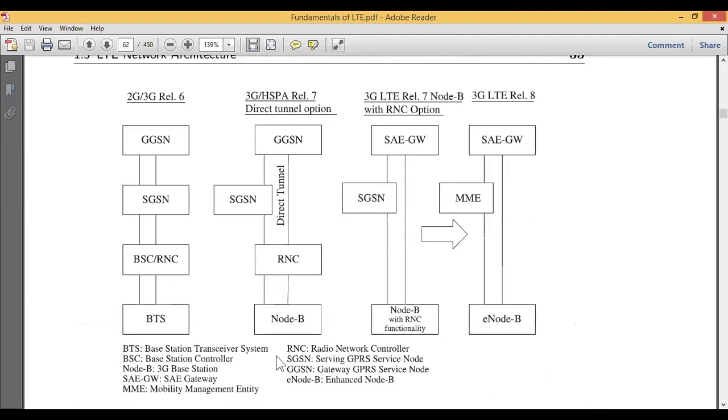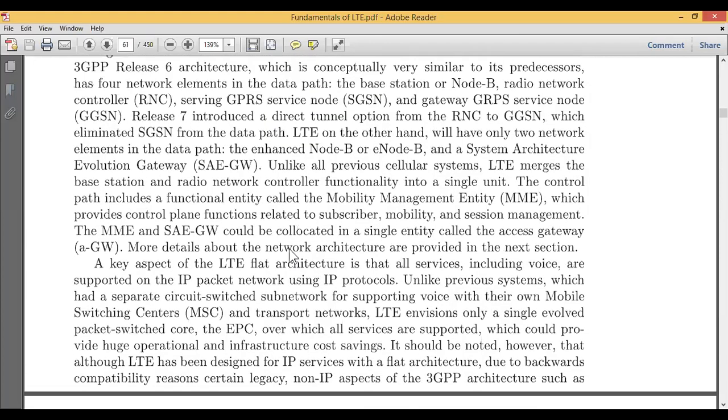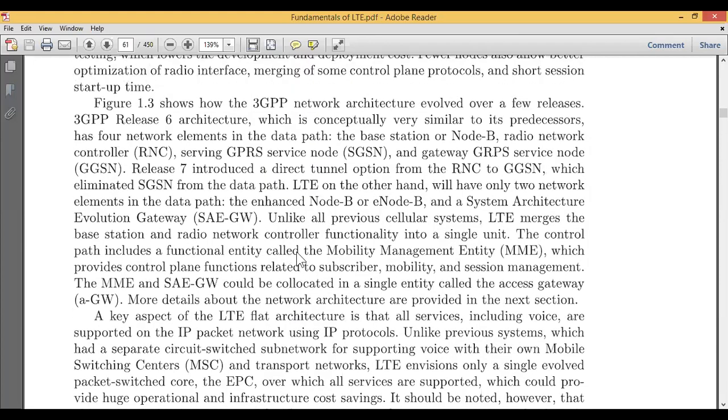We have only 2 data path networks, so that it can be easily communicated, it can be very fast, it can be very quick. Okay, so that your enhanced transmission rate can also be increased, or you can simply say that the rate of transmission of your data will be enhanced. Then again, apart from that, we have the SAE gateway, that is system architecture evolution gateway.